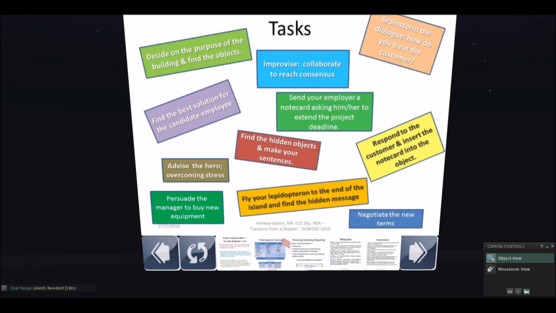Another task which really is very purposeful for them, which can have variations depending on their occupation and age, is find the best solution for a candidate or for an employee. I'm going to show you in a few minutes some scenes in the holodeck where we have been acting out scenarios to practice language or to flip the classroom and introduce the aims of the next lesson. I'm going to read some more tasks just in case you can't see them clearly.